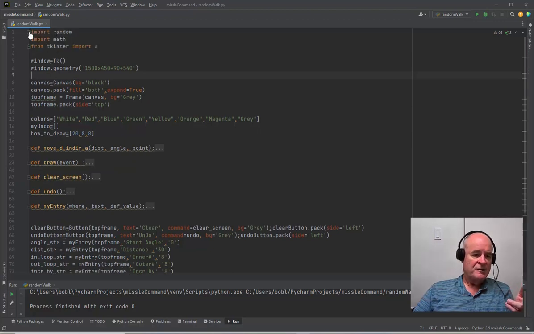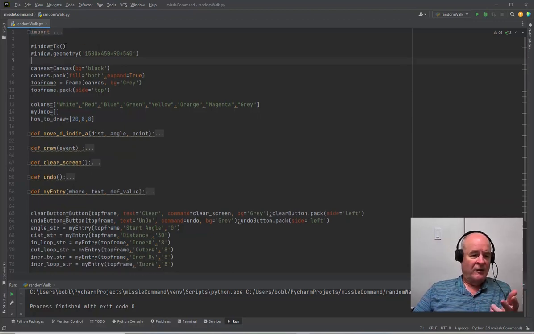So we did 3 imports. We created a window. We set the geometry on the window. We set the background on the canvas to black. We packed the canvas into the window, filling both X and Y, and making the canvas change size if the window changes size. We then added a frame into the canvas, made it gray, packed it at the top, made an array of colors, an array that we're going to fill up with all the objects we draw so we can undo. And how to draw, we used to use.